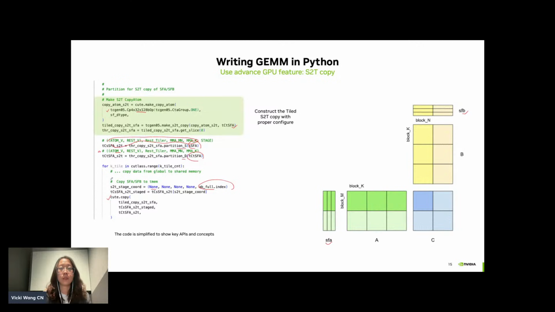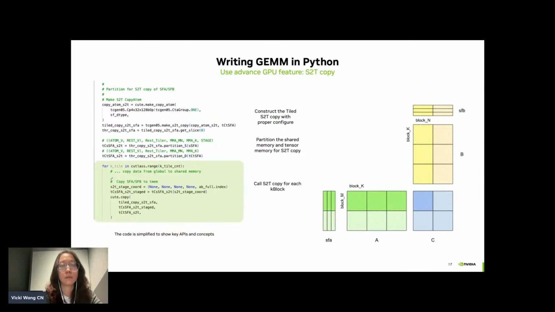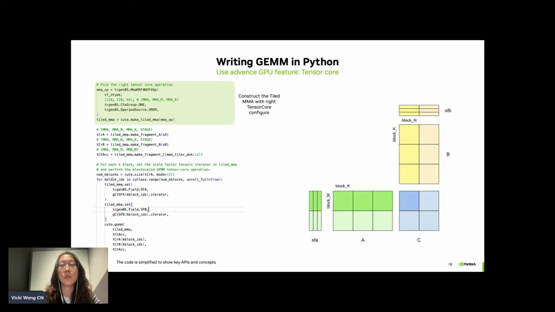Okay, I will continue. And then we come to the Tensor Core. On the Tensor Core side, again we pick the Tensor Core instruction, which gives the instruction level shape. We also use one CTA configuration, and we tell the Tensor Core that the operands come from the shared memory, meaning the A tensor and the B tensor come from the shared memory.